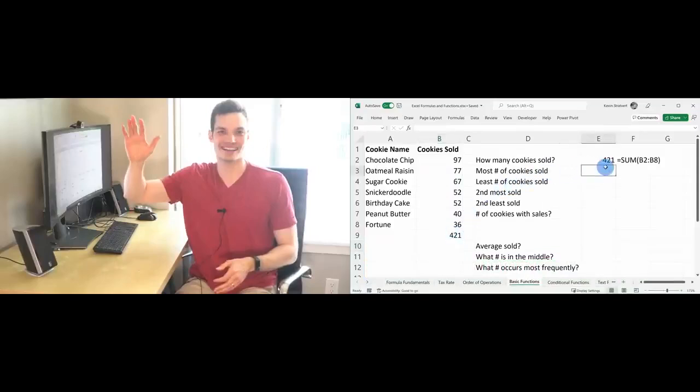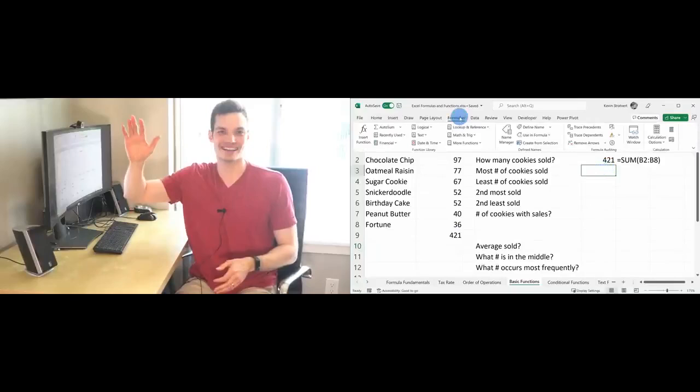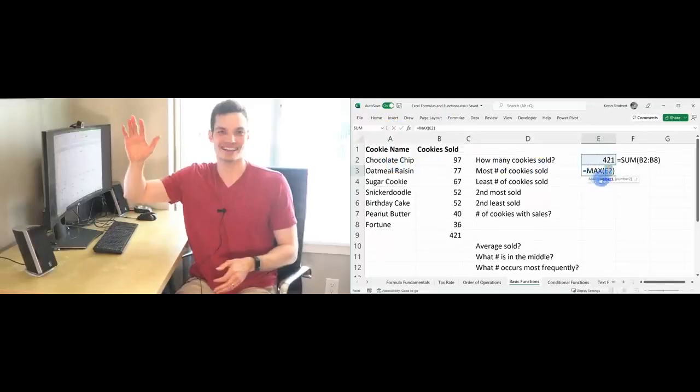Over on the right hand side, I want to continue answering these different business questions, and I want to know the most number of cookies sold. Here once again I could click on formulas, and let me go back to this AutoSum group because it has some of the most common functions. And here's the function for max. I could click on that. And here it enters max, but it's looking at this cell. And instead, I want the max number from this.